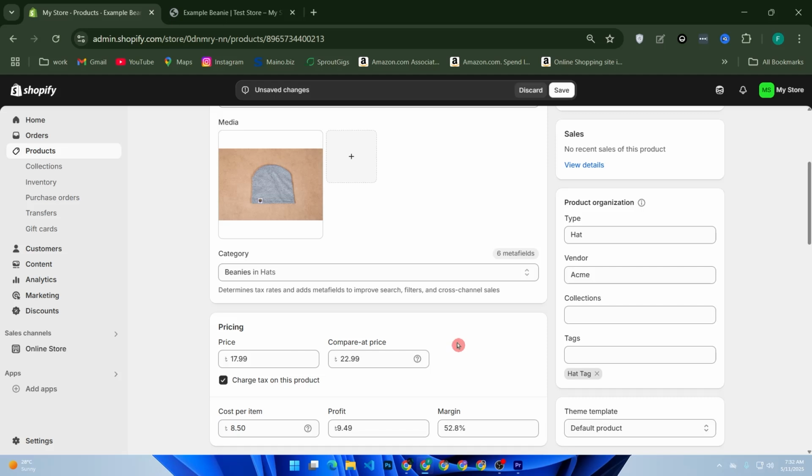Customer reviews are a powerful tool to build trust. Shopify 2.0 allows you to integrate review apps like Yotpo or Loox directly into your product pages. Simply install a review app from the Shopify App Store and the reviews will show up automatically on your product page. Make sure to enable star ratings and display customer photos for authenticity.